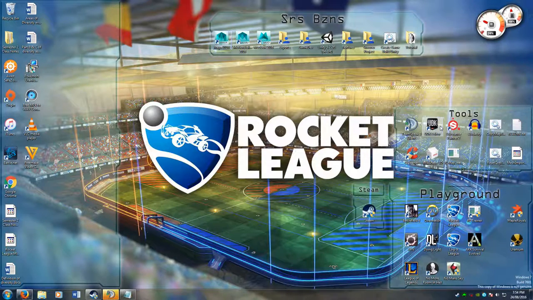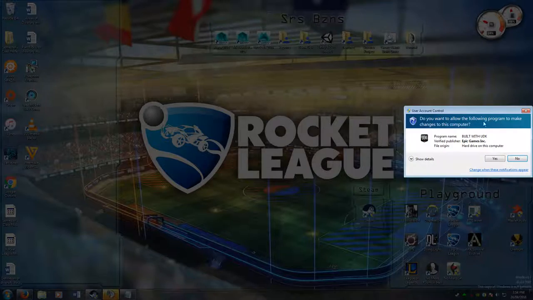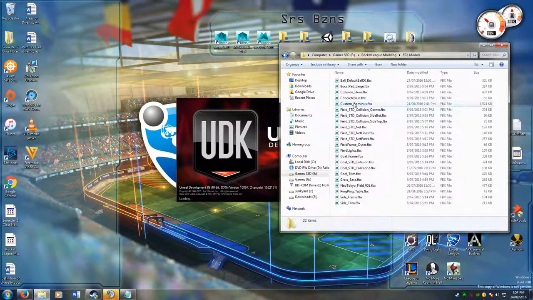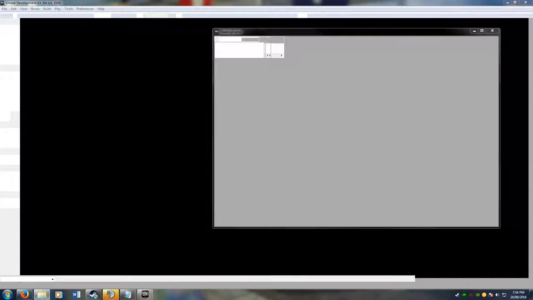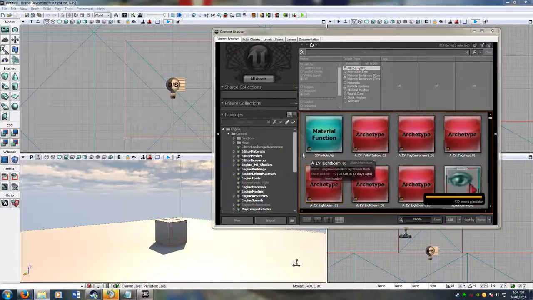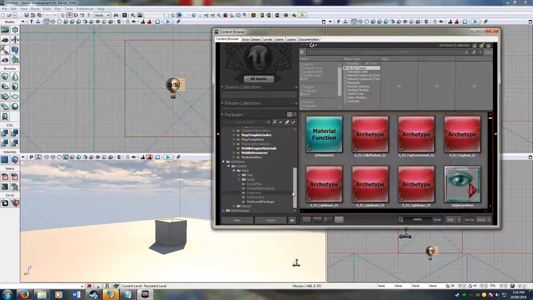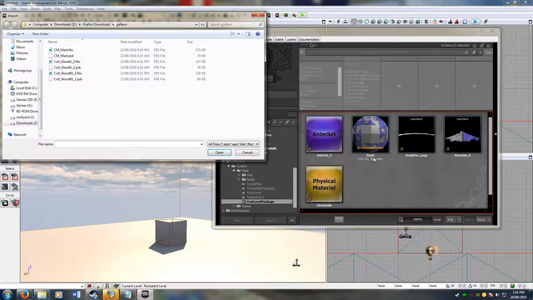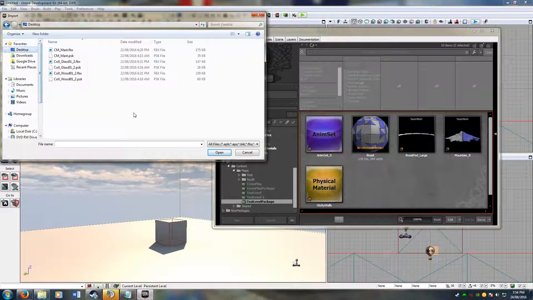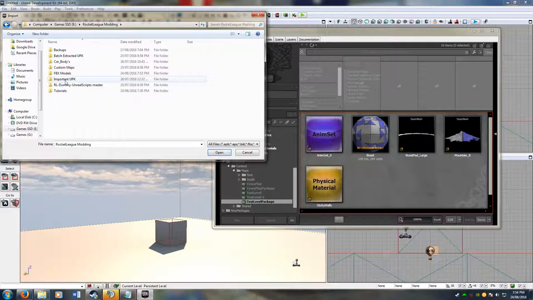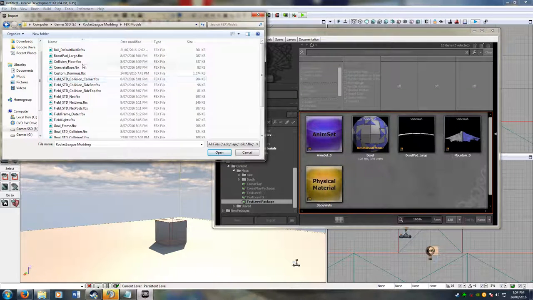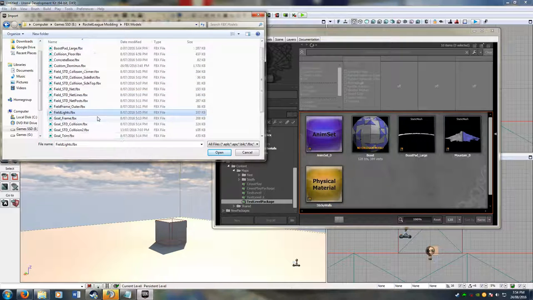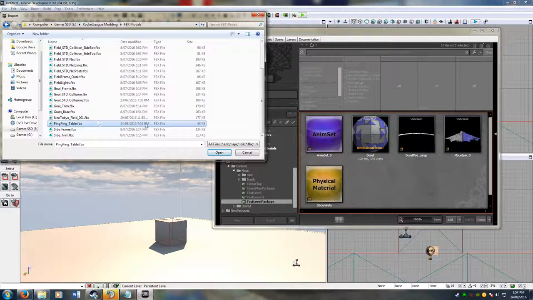There we go. Now I'd open up UDK, and while this is opening, I will also find my mesh in FBX models, and there it is. You don't have to be in the right scene to import into the package, so I'm just going to go onto the package I'm going to be using, click import, and then find my file. Ah, there it is.